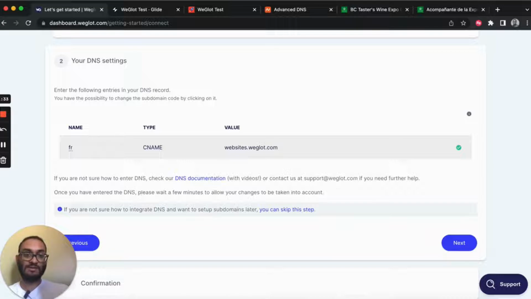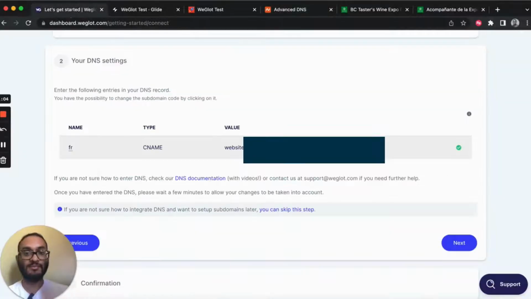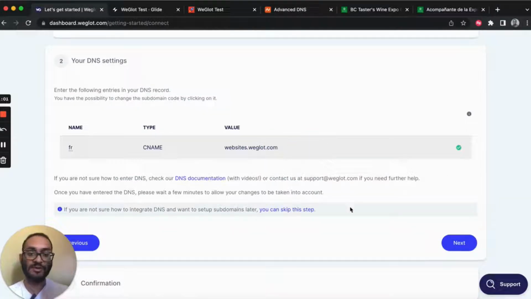Next, you will have to set up this domain in your DNS so that it points to this value. You might find that if you click next here that it won't actually do anything if you don't. So what I would recommend is just going into your DNS with whatever host you're using and then add in the subdomain now. So the CNAME record, in our case it's fr, websites.weglot.com. Exactly as you would find here. So you could just copy this and put it into the DNS.